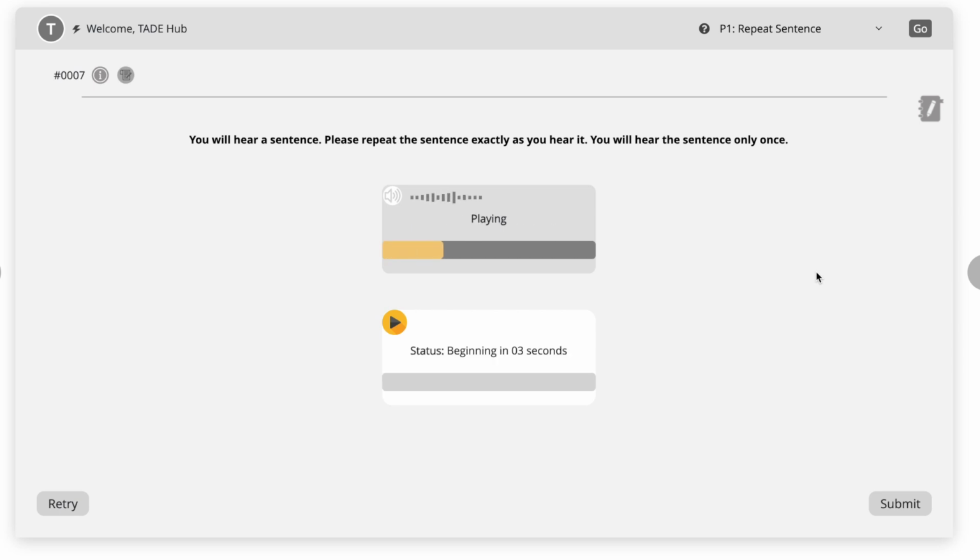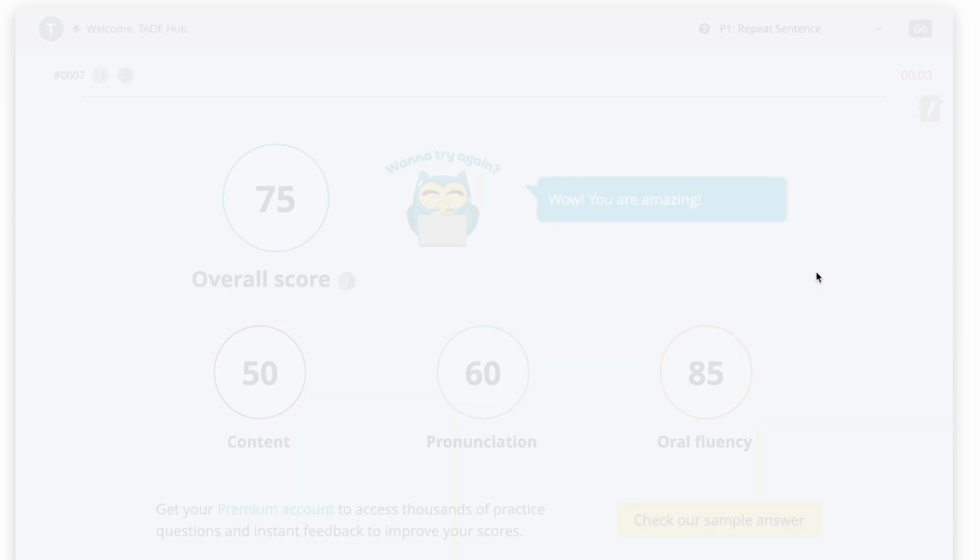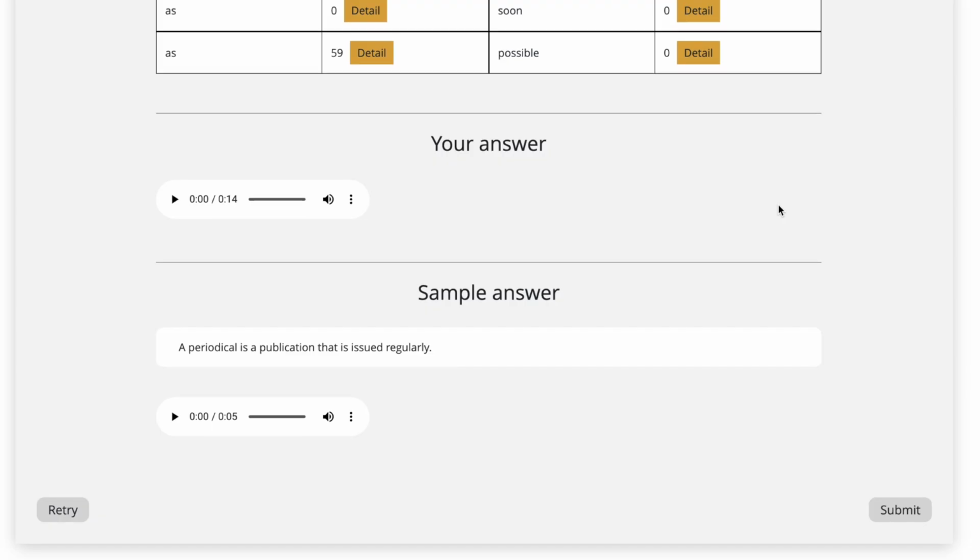A periodical is a publication that is issued regularly.